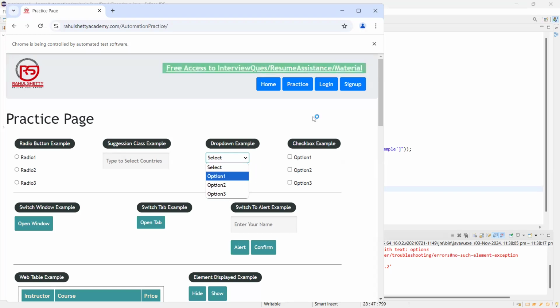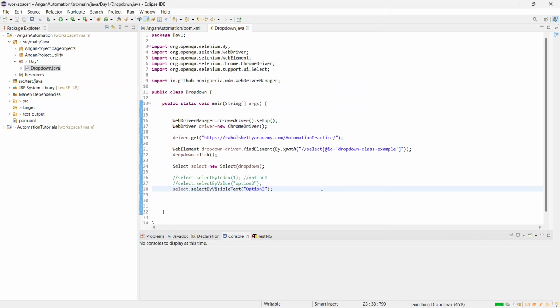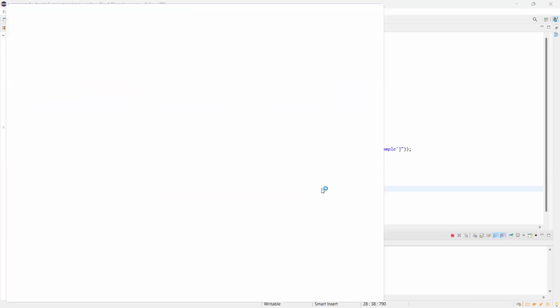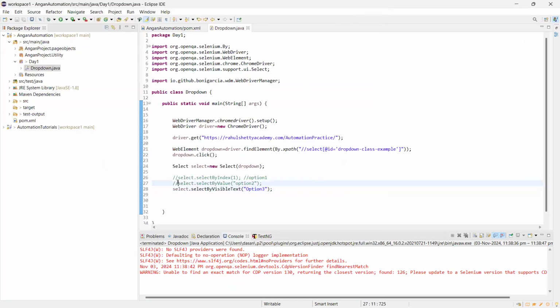Okay, so there were some typing mistakes. Here the O is capital, but we put it as small, so it is not selecting. Let me just rerun this. Yeah, so here you can see option 3 is selected, and we have successfully completed three of the methods: select by value, select by index, and select by visible text. So these are basically the static dropdown, how to select the options from a static dropdown.